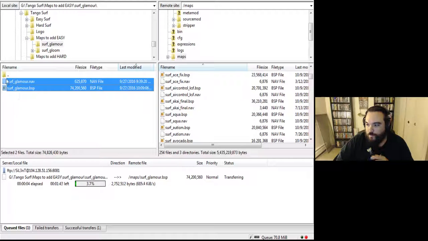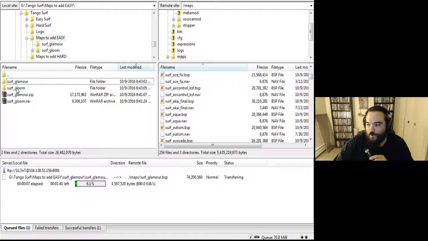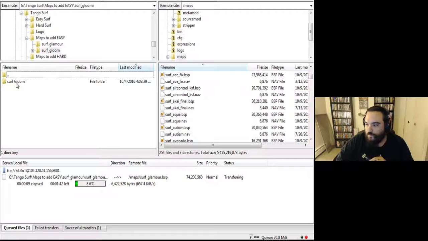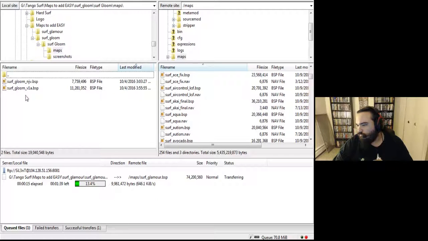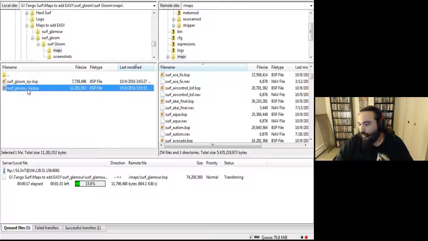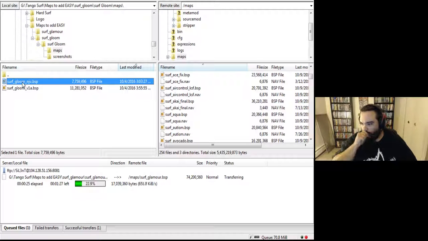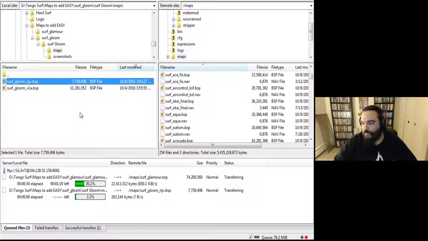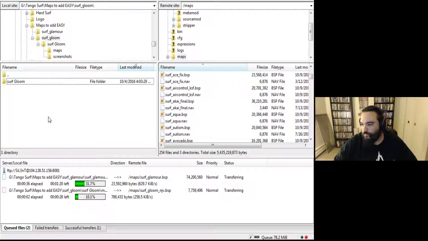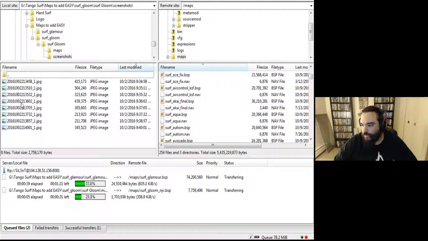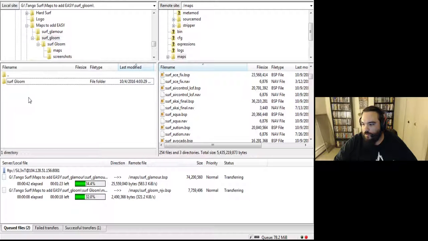And while that one's uploading, we're going to go up one folder and we're going to go into the Surf Gloom folder. And we're going to upload. Interesting. Oh, okay. There's actually two versions of this map. There's a Surf Gloom one, which is the V1A, it's an alpha. And there's the NJV, which stands for non-jail version. That is the actual surf map that we want. So we're going to upload that one to the same folder. He included a bunch of other stuff in here, screenshots, a README text, which we don't need.